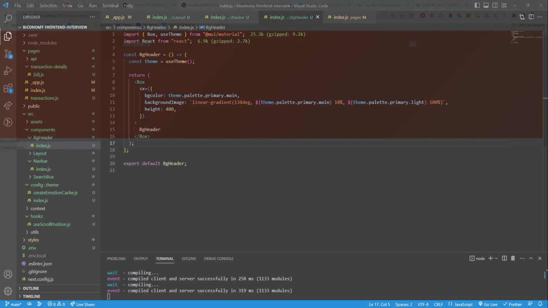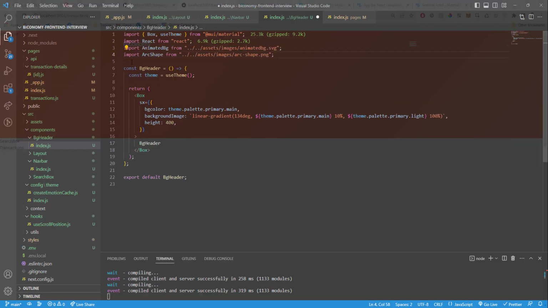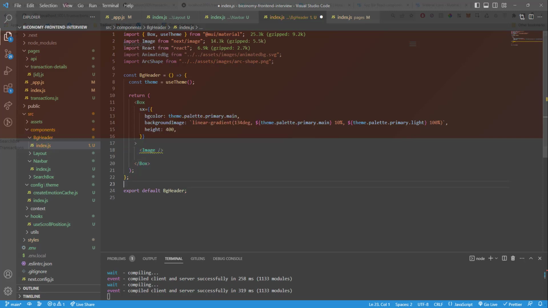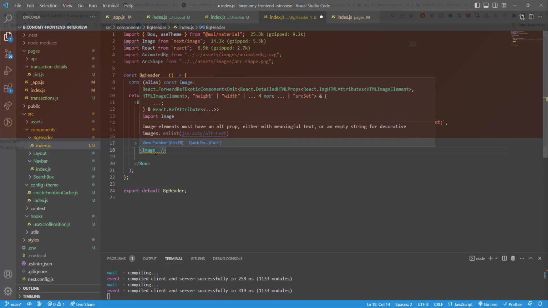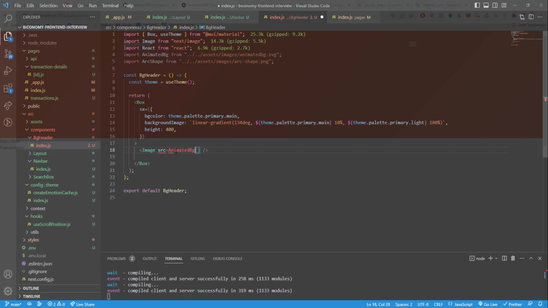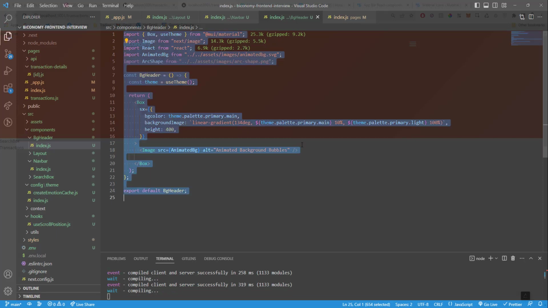Next, let's import the two images. So I'll import it right there. We have the animated background and the arc shape as well. So let's add both of those images. For the first image, I will use the Next.js Image tag to optimize it best. It will have a source called the animated background, which is this one right there. And then we also have to give it an alt text, good practice as always. So let's just call it animated background bubbles.